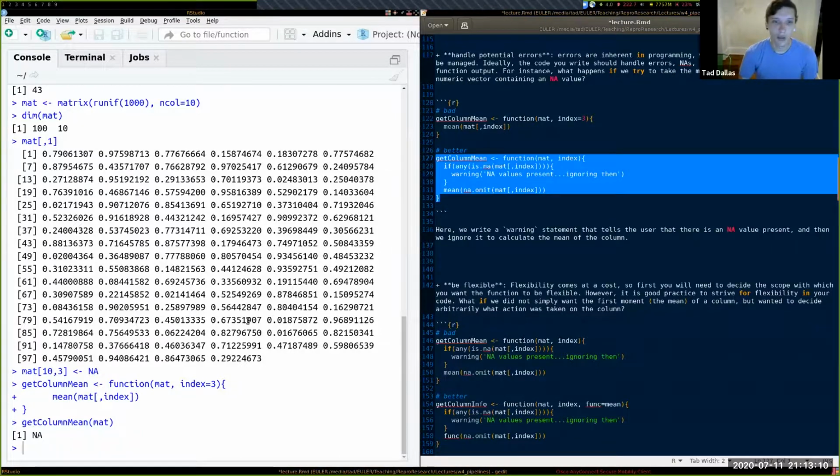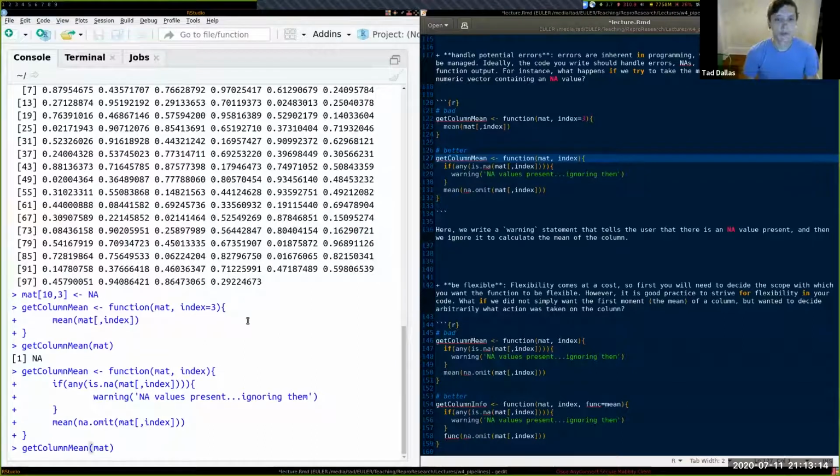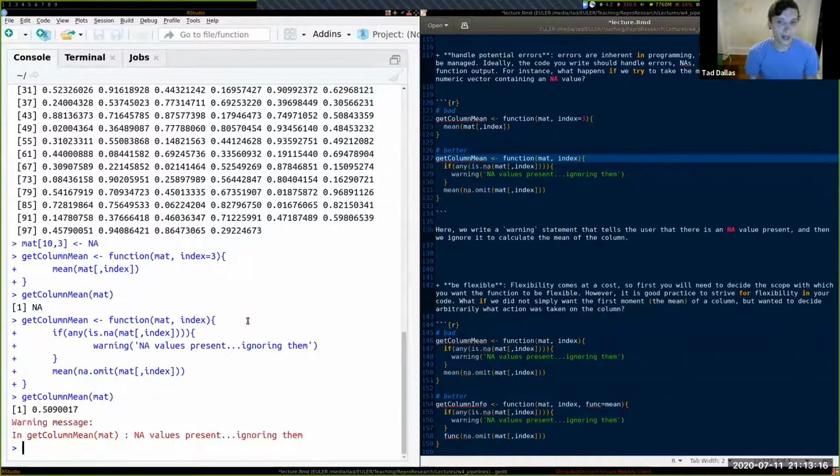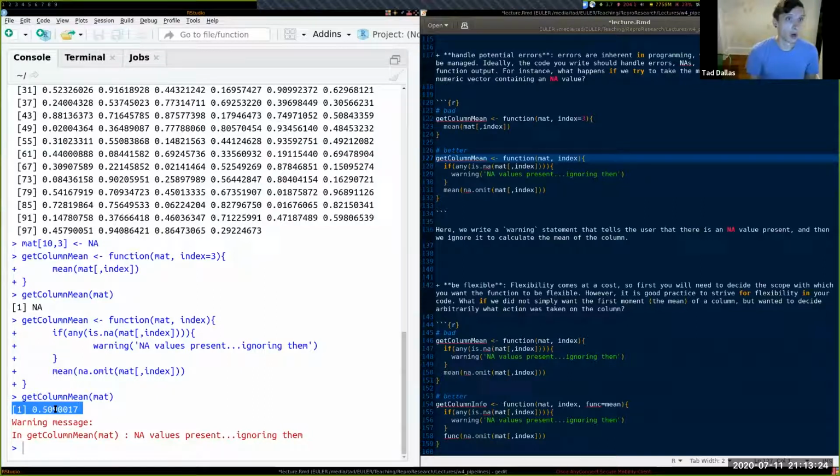And so we can run that. Okay, and then we can run that on index 3, and it gives us an informative warning message that we provided, but also gives us what we want, which is that mean value, ignoring NAs.